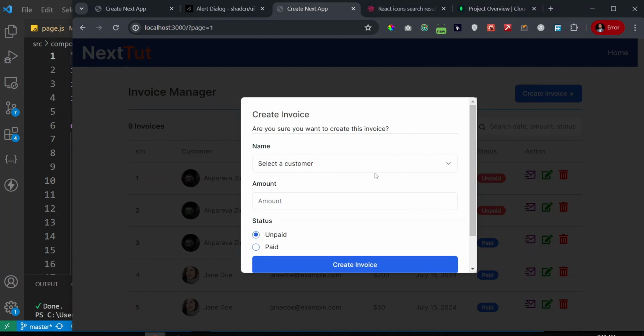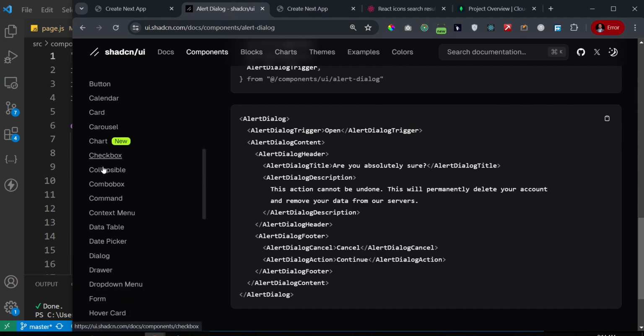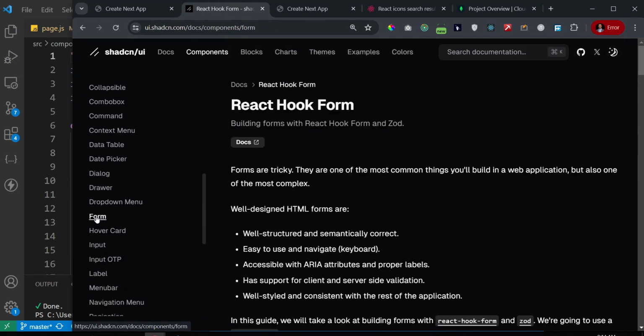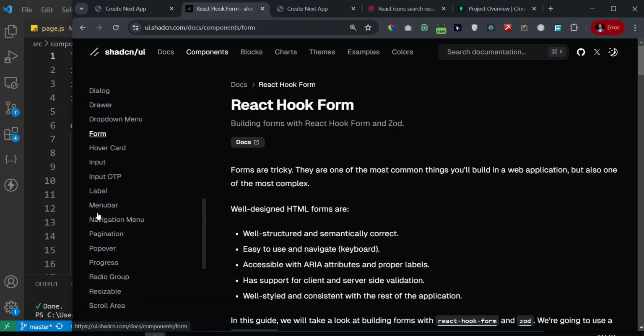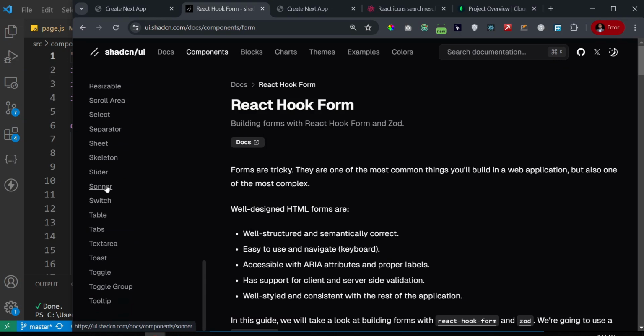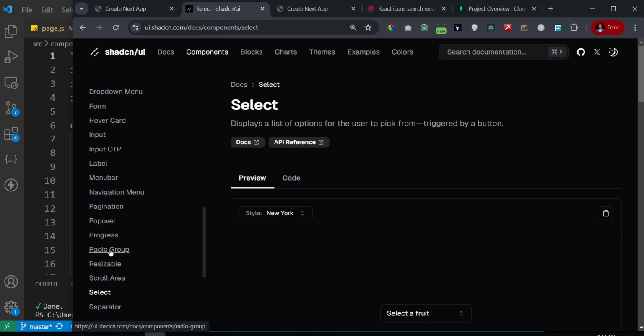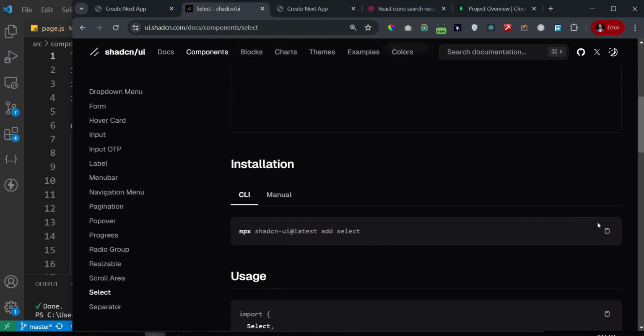All right, so to integrate this form, we're going to need some components in shadcn. The first one is we're going to need a form. If you come down here, you will see this is the form component. We're going to need the select component. Wait, hold on, I'm trying to look for it. So this one, select, and then lastly we're going to need the radio group. So this one. So we're going to need 3 components. So let's install the 3 components.